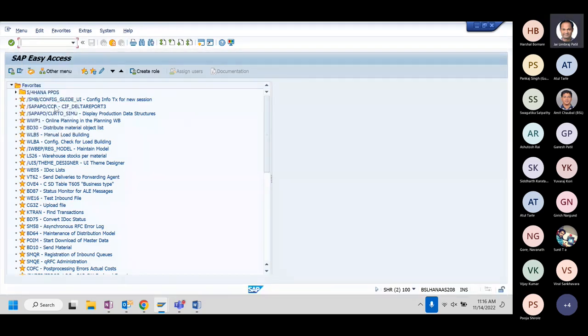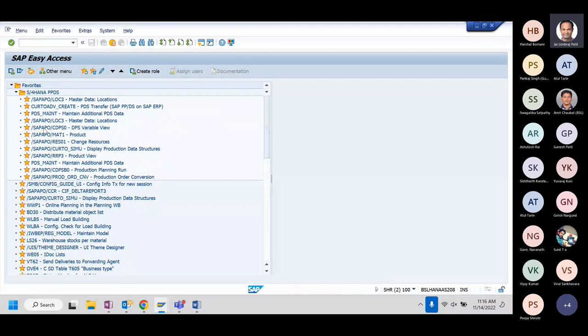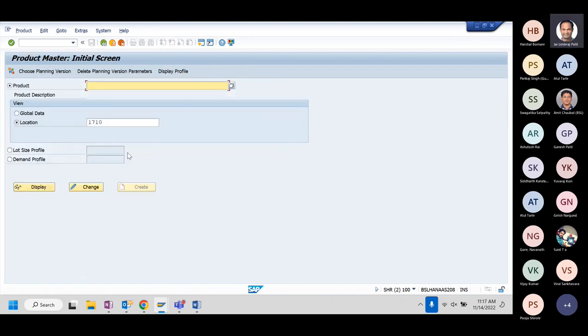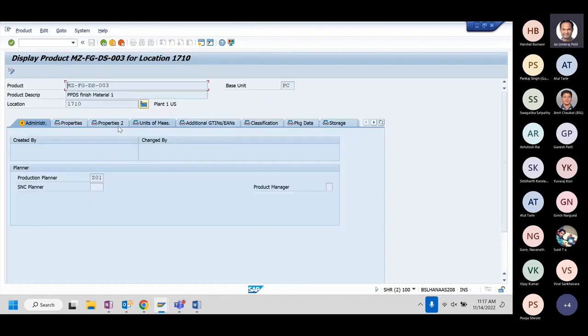So yeah, there is a, I think already. So product master is mat1. So we will find it out somewhere. It's there in the tree, so you'll find out. Mat1 is the product master. Okay. Now this was the product. Three was the product. Location was 1710. So click on display. So it is created by, change by, nothing is coming up.